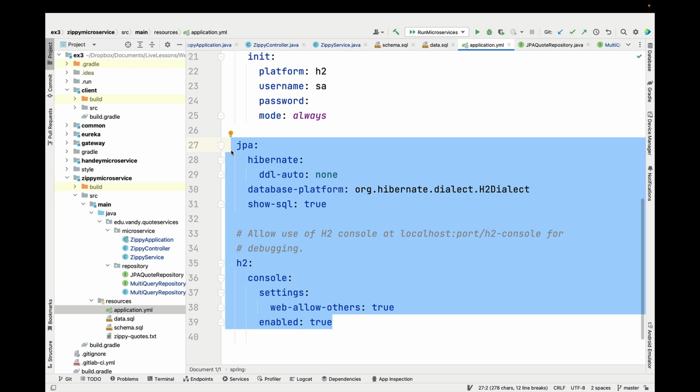So that is the end of our Zippy microservice implementation. Not quite as cool and reactive as the Handy one, but demonstrating how you can mix and match more traditional synchronous style programming with JPA with clients that expect to get things back in reactive WebFlux style reactive types.